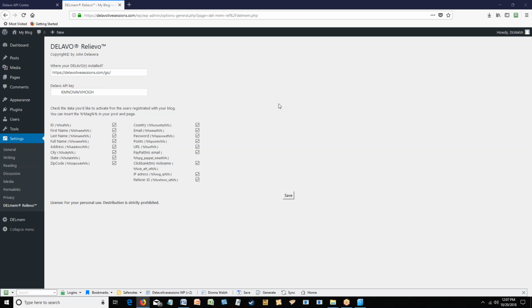Well, like anything, the first time you set up anything, remember I talked about this? The first time you set up any procedure in DELivo, you want to test it yourself. That's why I have set up test.